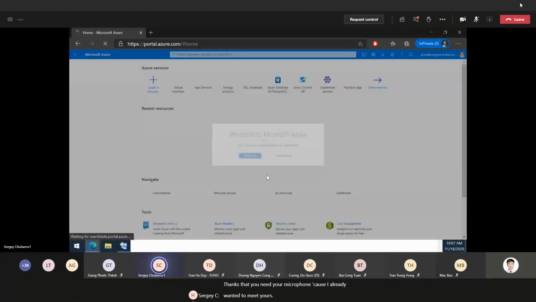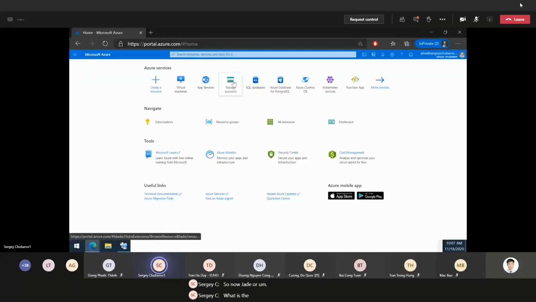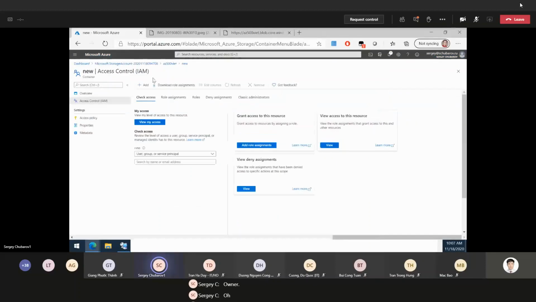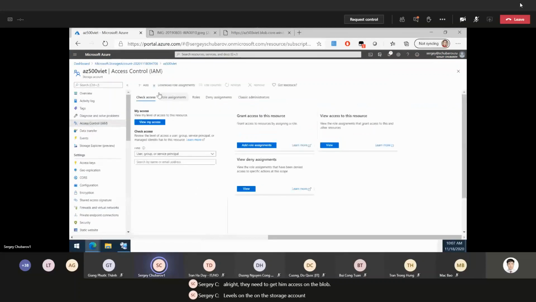So now JDAW is the blob owner. All right, I need to have access on the blob level on the storage account level as well.